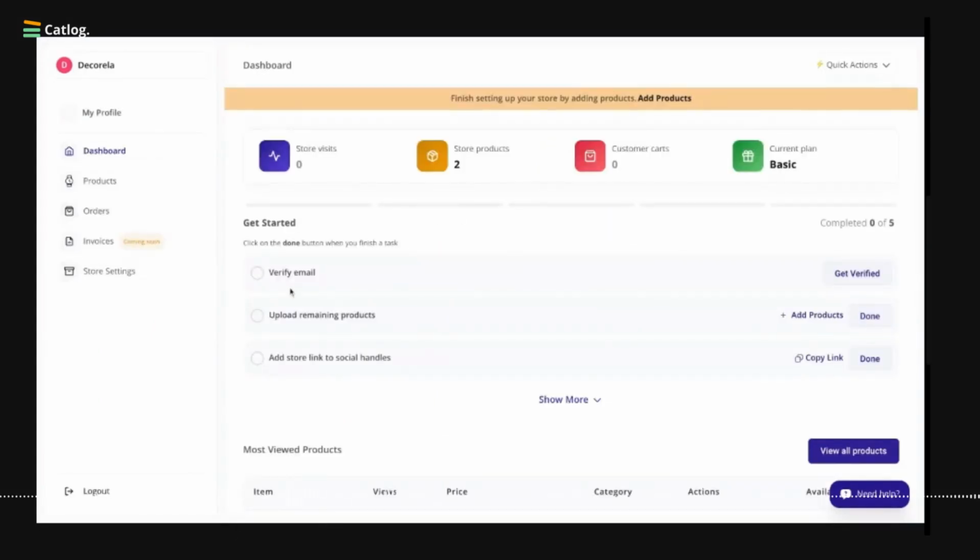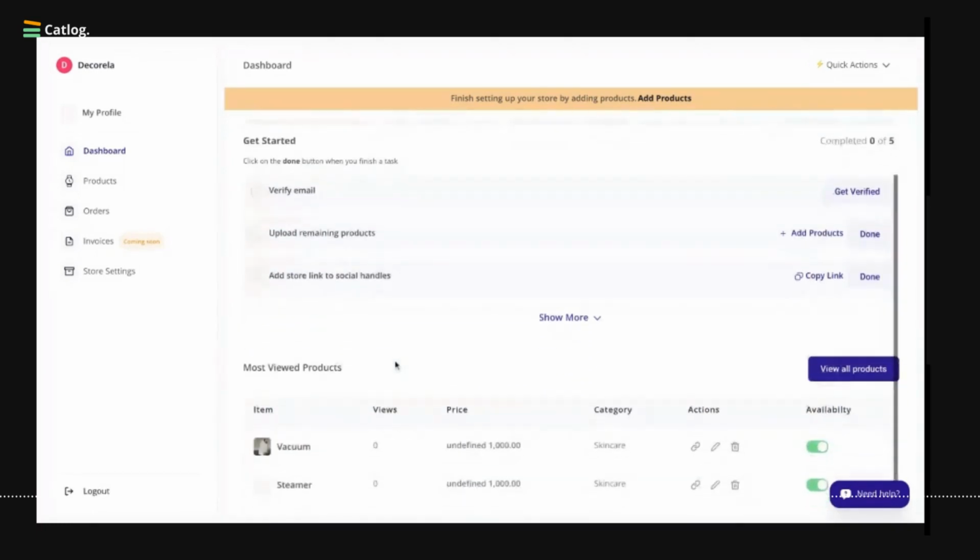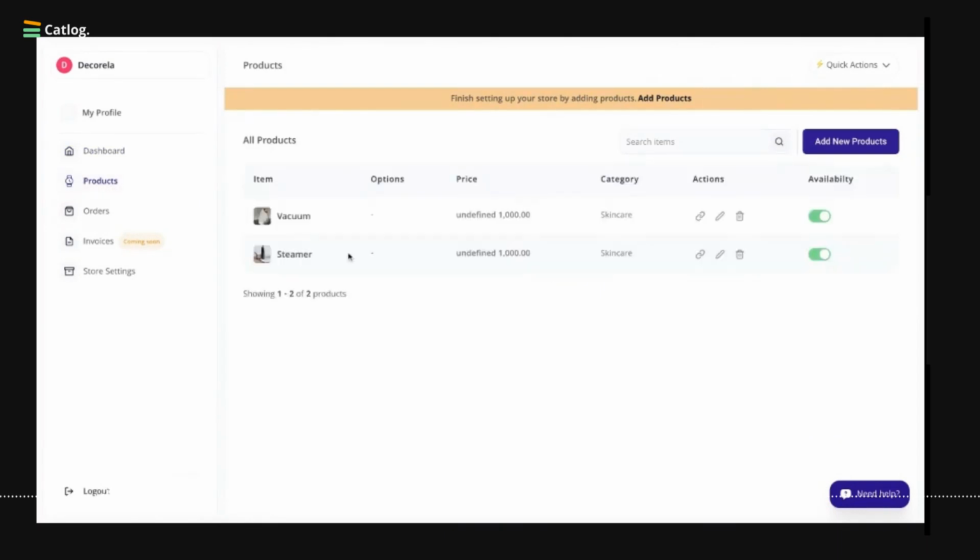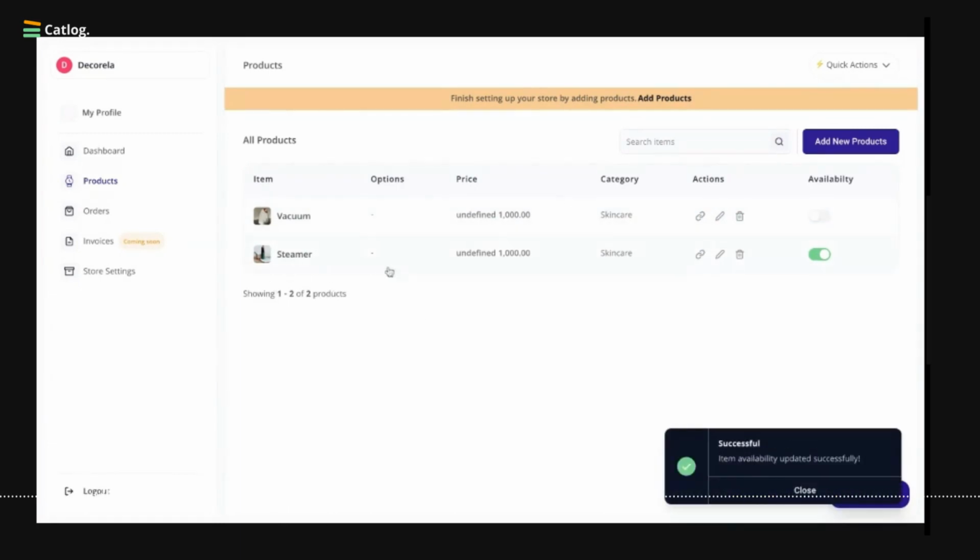So this is what your dashboard looks like after you've signed up. You can go ahead to verify your email. When you click this, you get a code in your email address and you can verify. If you have more than 2 products like I just uploaded, you can always come back to upload more products. And here you can copy your store link and add it to your social media bios and also share with your customers. Here, this is where you see all of the products. You can edit the product to change the description. You can copy the link to a particular product here, and you can also delete. If a product is out of stock, you can always come here and just toggle the switch, and your customers will not be able to see it on your storefront.